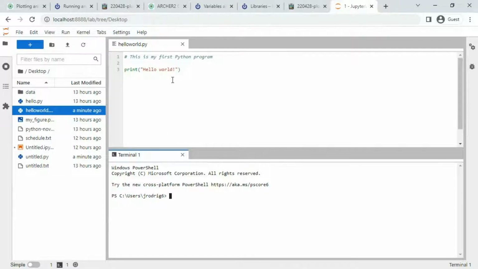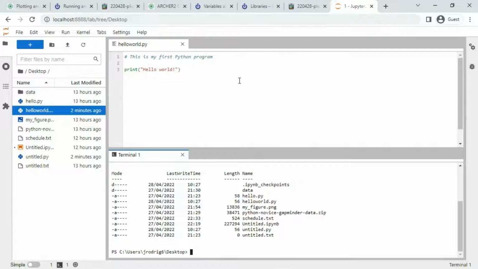Because the script is in the desktop folder, as you can see here, I need to move to my desktop folder. So what I will do is cd desktop, and you see that the prompt changes. Rather than C users my username, it says C users my username desktop. So if I do ls, you will see the files that I have there, a few of them.